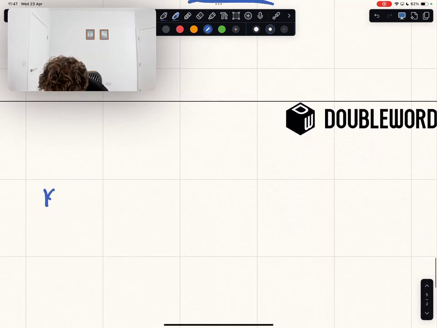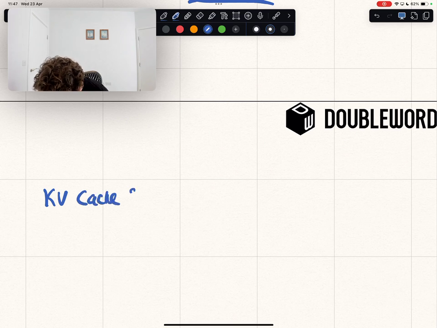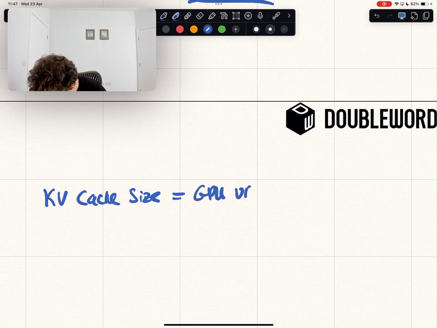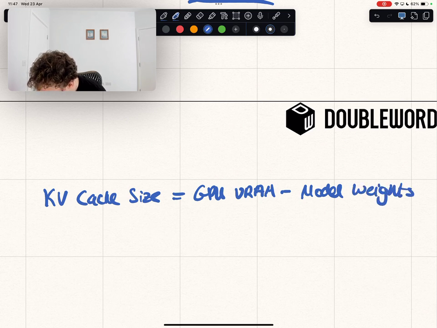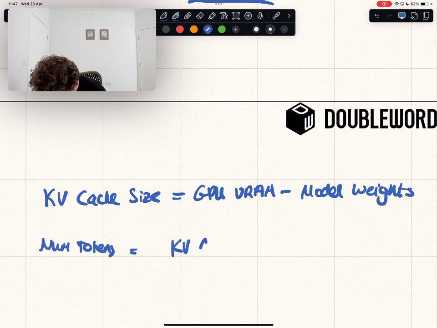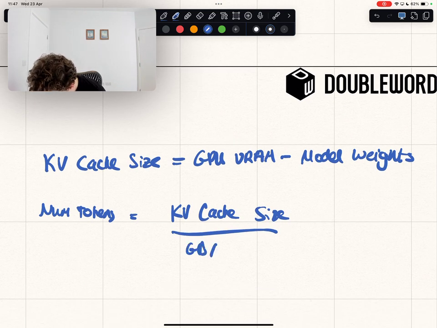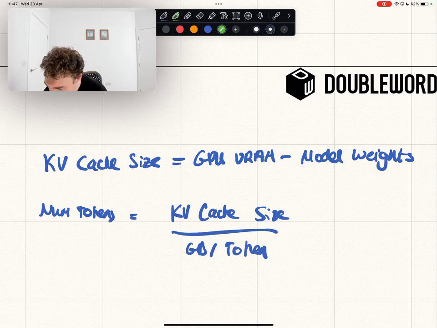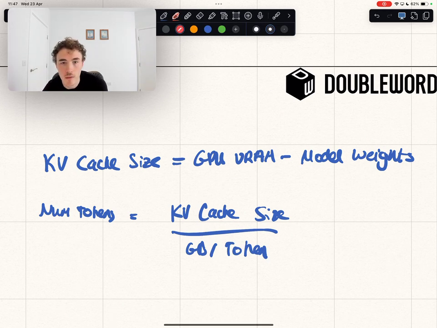So we'll go back to the original formula that we had, which is GPU VRAM minus model weights. And then finally we had number of tokens is equal to KV cache size divided by gigabytes per token. So these are the two key equations that we have the ability to manipulate in order to try and change the number of tokens we can serve. So we don't actually have a lot of things we can do here.